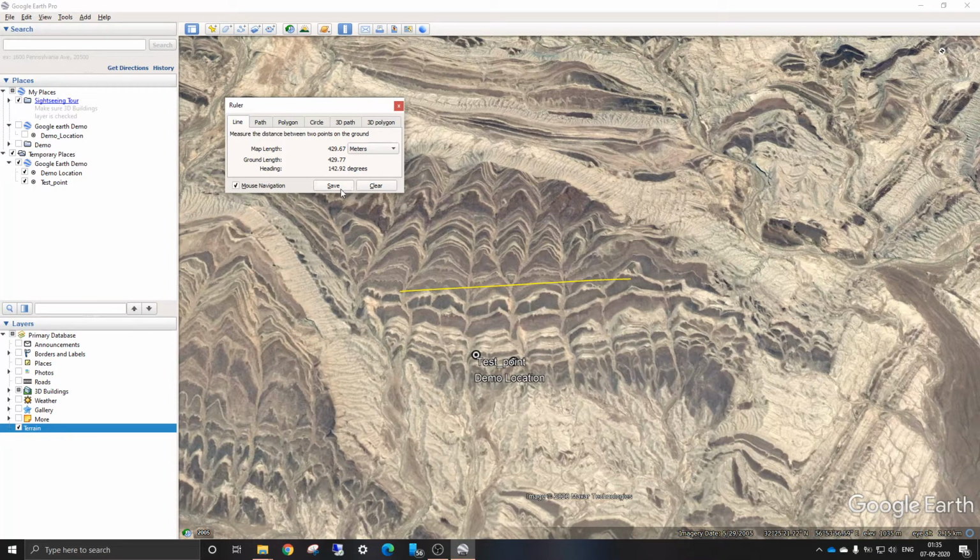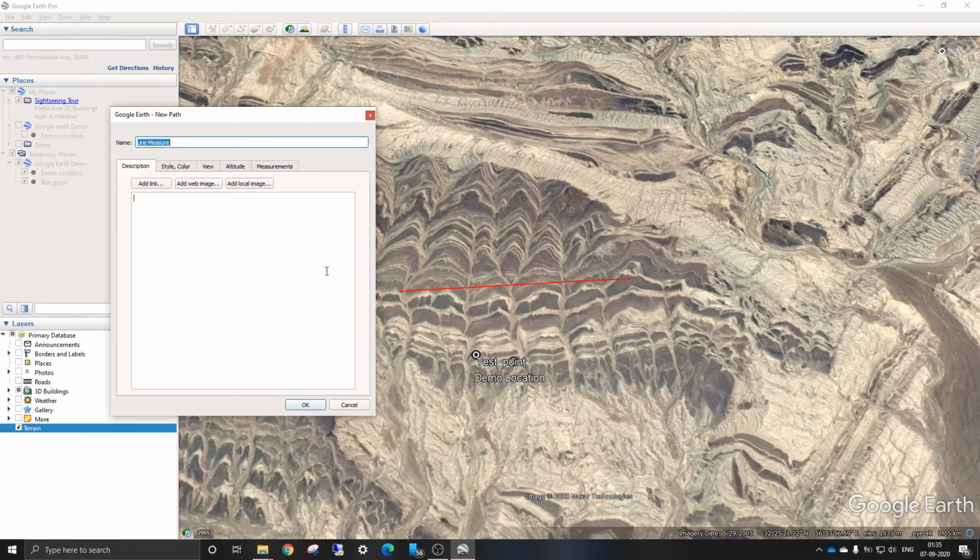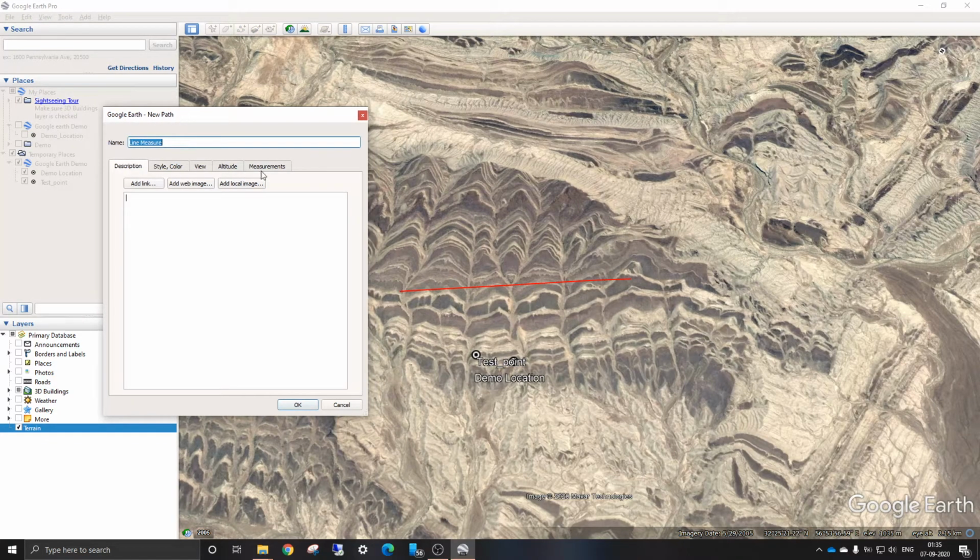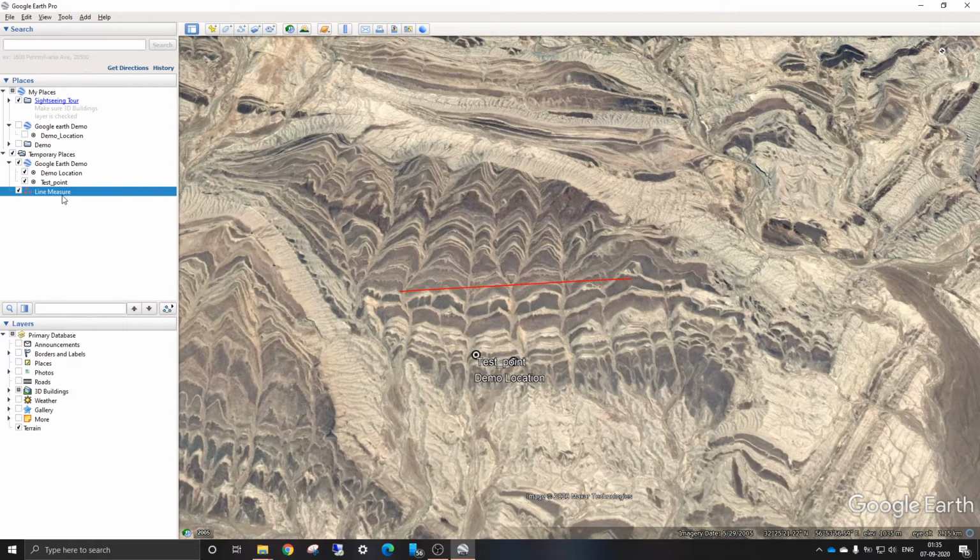So you can save it. Okay, let me save it. So these are some features available, but these are basic tools. And these are some layers. And now here you can see this, let me turn this off.